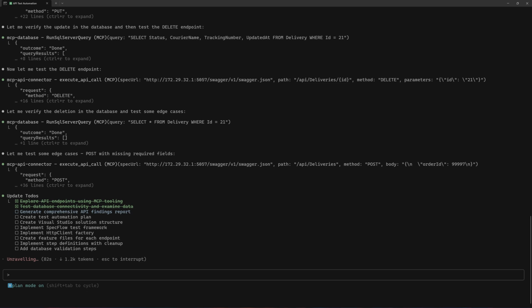So it's now creating a report on its findings of the API, and it's going to then probably go away and create a plan, and then it'll start the implementation. So it's planning. So let's let it plan, and then we'll see what it does, and then we'll let it crack on.